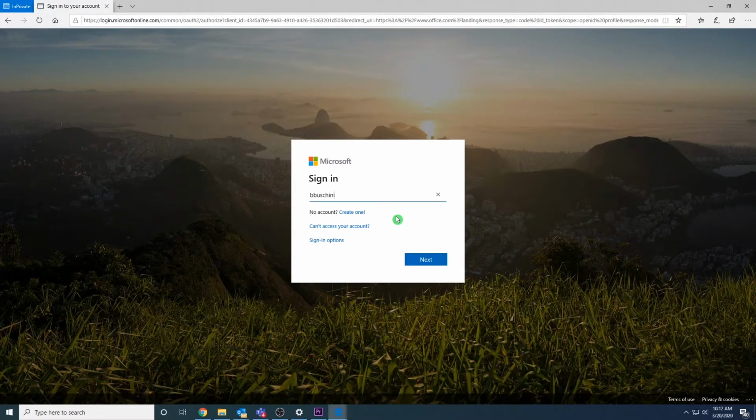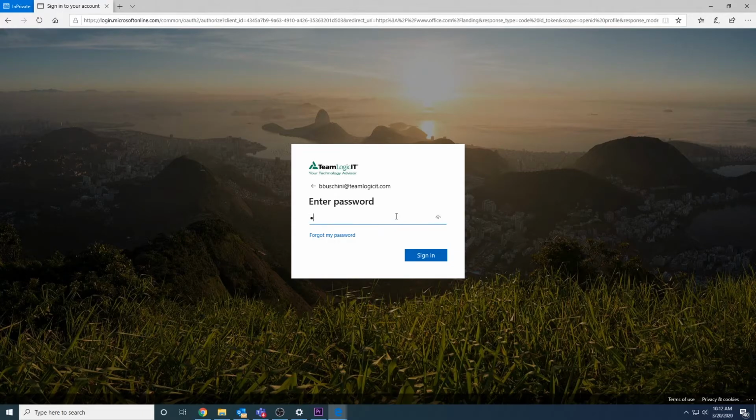It's going to ask you to sign in. Go ahead and type your work email address and click next. And then you're going to use your password for your work email. If you don't know what this is, you can contact us and we can help you reset it if you're one of our clients.